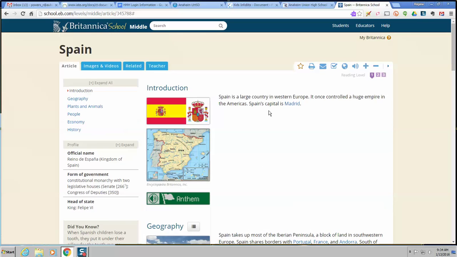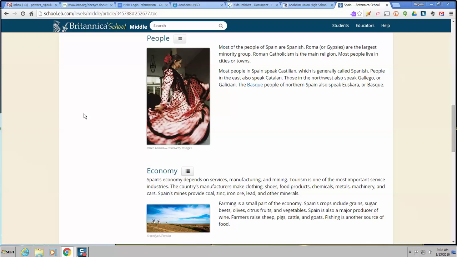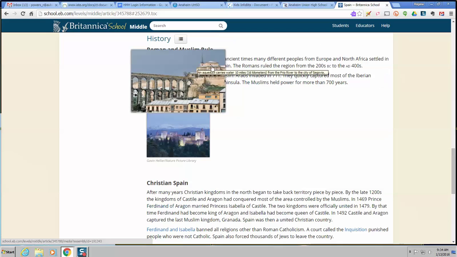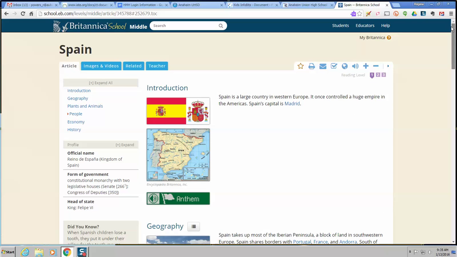I'm going to gather my facts, my information. Notice that it does break up the article. These are anchors. If I click on one of these, that takes me directly to a section in the article about people. And you can click on this little list and it will take you throughout the article. I'm going to go back to the top here.